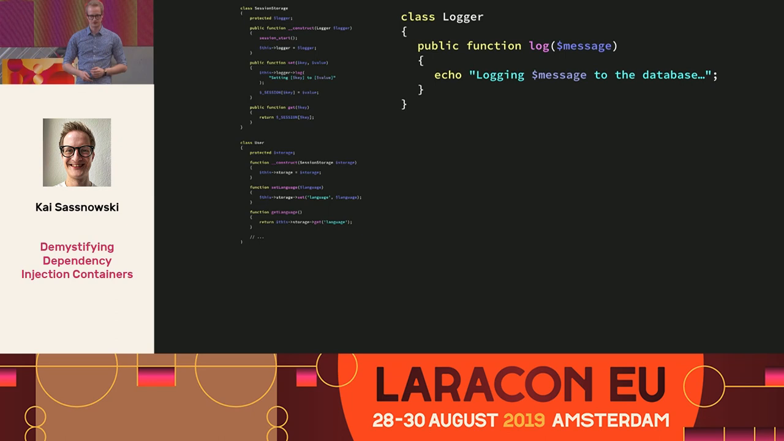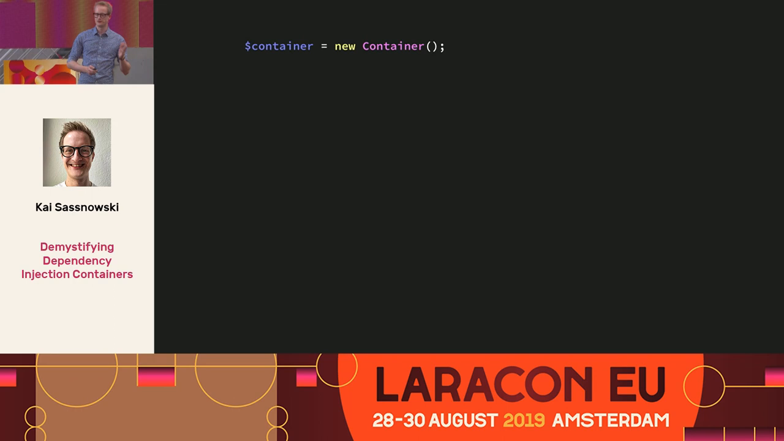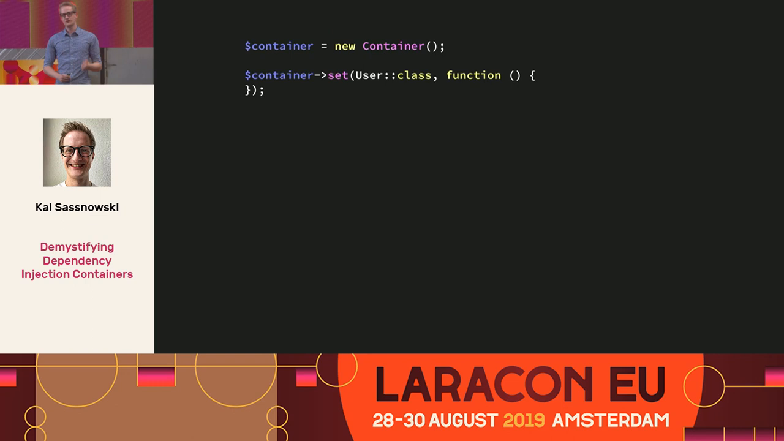And now here's how you use the container. First of all, you get an instance of the container. And now we register our bindings. At the end, we want to get back an instance of a user class. So let's start with that. We'll say container set. First parameter, fully qualified name of the user class. This is what we want to get back.